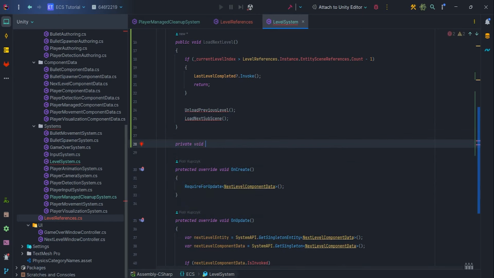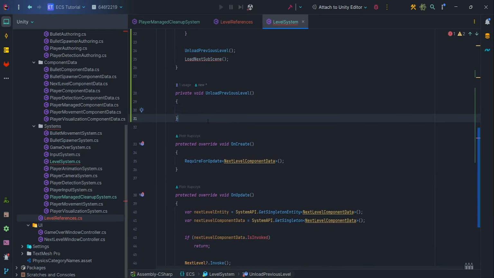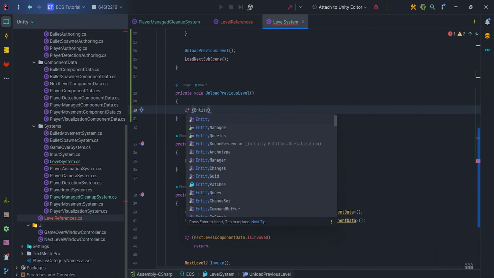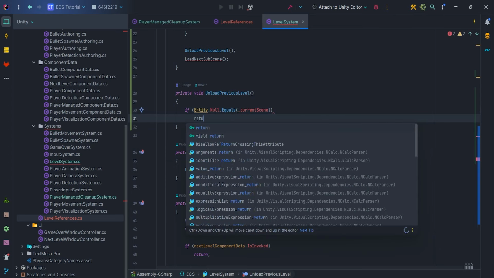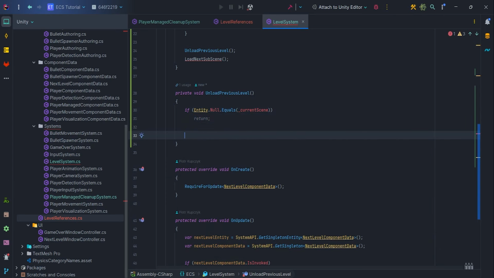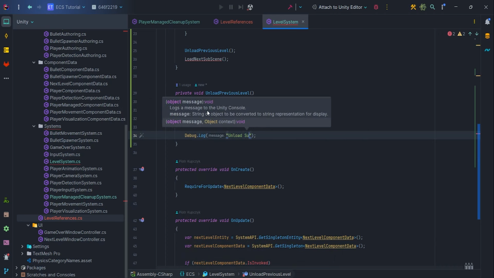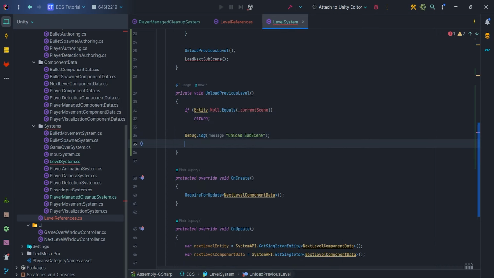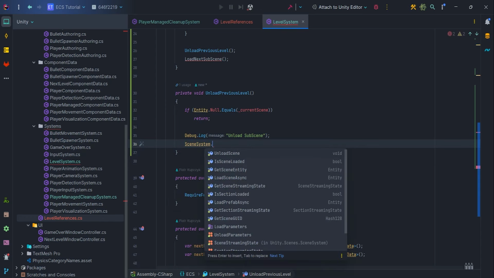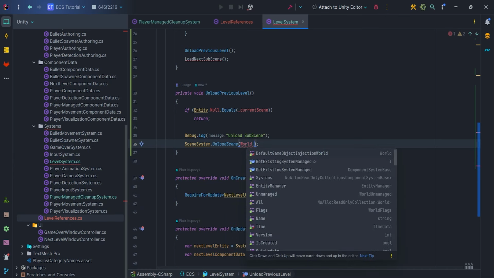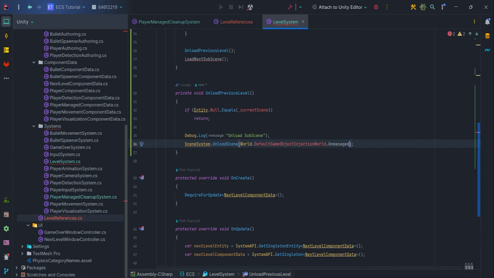So let's create unload previous level method. If entity.null.equals current scene, return. Otherwise, debug.log, unload subscene, just to inform us in the console. Then let's write scene system.unloadScene, world.defaultGameObjectInjectionWorld.unmanaged and pass current scene.